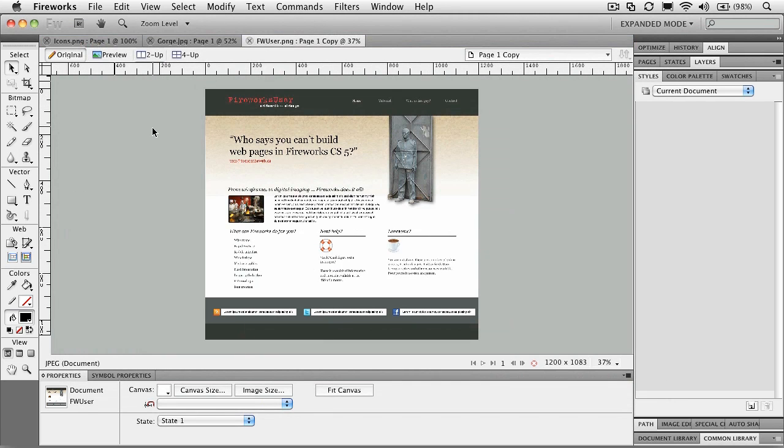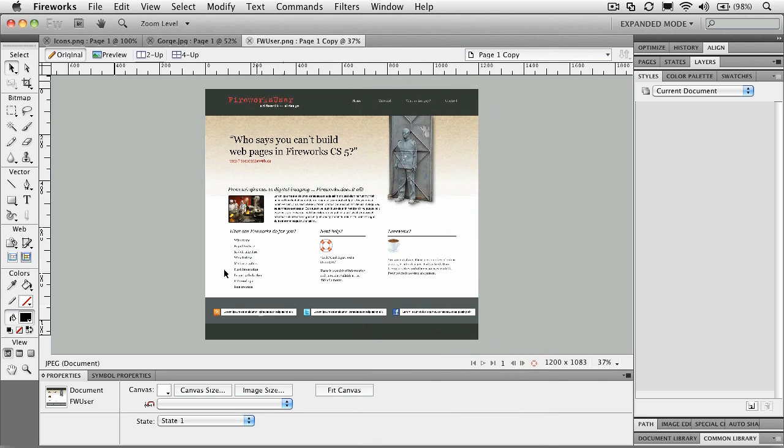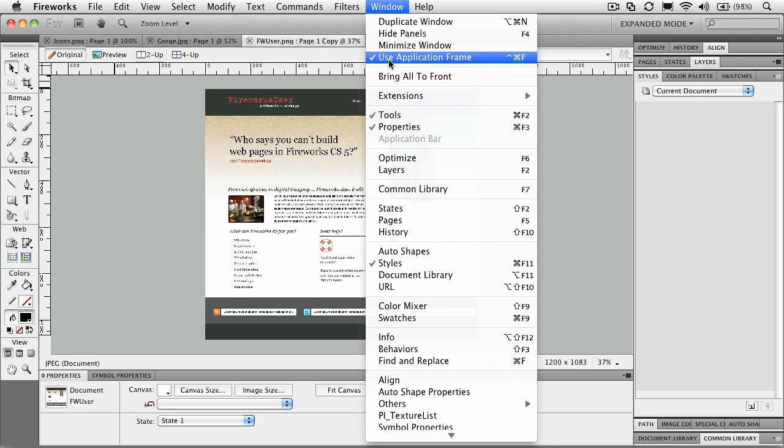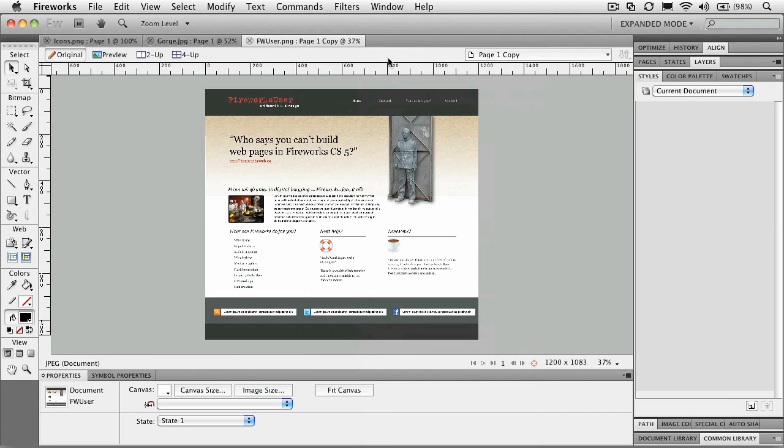Now, Mac users have a command that the PC users don't have. It's over here in the Windows menu. It says use application frame. Now, the application frame is where all of these documents are located. They're in this frame area here. And if I deselect use application frame on a Mac, they each become their own floating windows. If that's what you want to work with, knock yourself out, but I find it very, very difficult to work with.